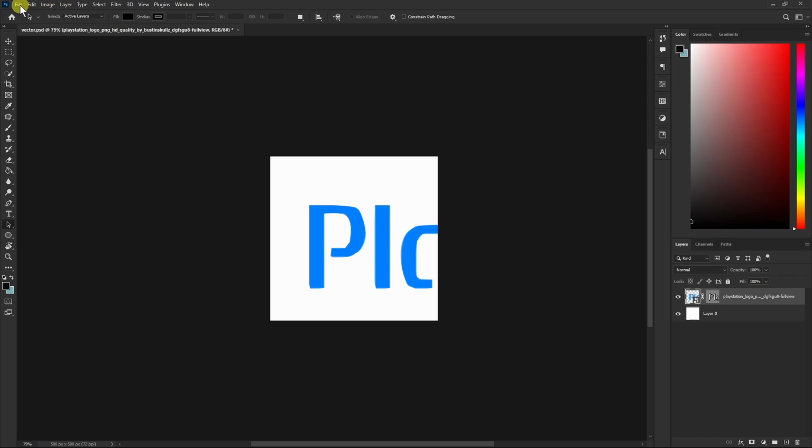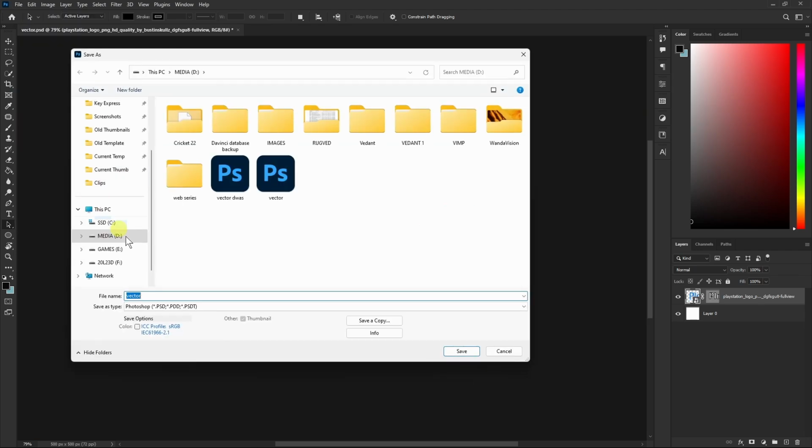For that, go to File on the left corner, then click on Save As. Now you can choose any file type. You can use EPS or whatever you like, and this is the way.